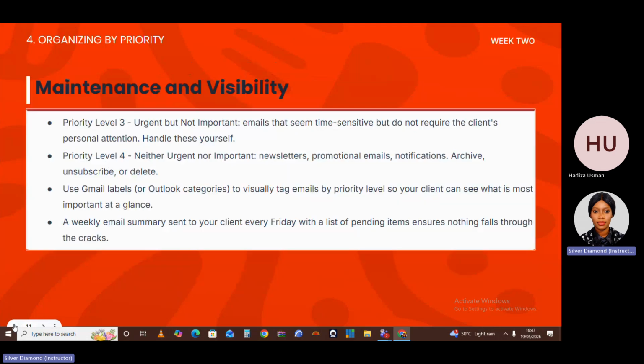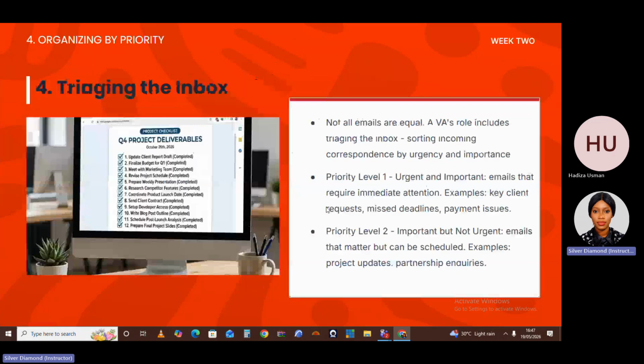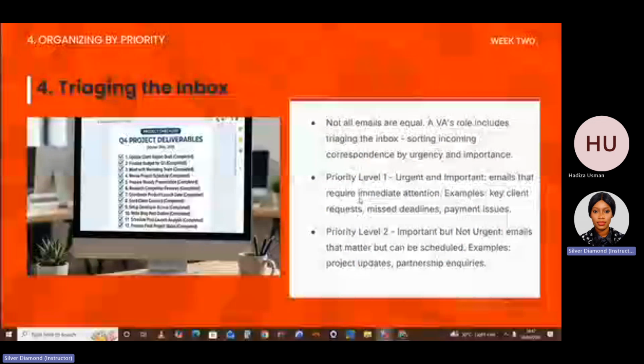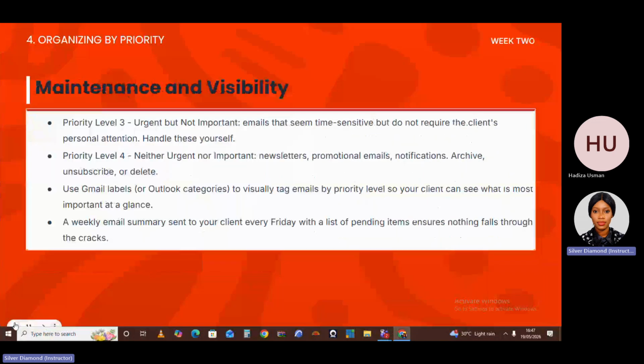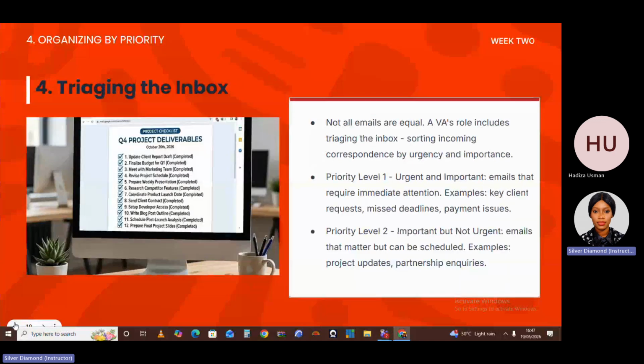Now I gave levels to these things. When it comes to putting an email into priority, we have level 1 priority, level 2, level 3 and level 4. If an email comes in, you see it in your inbox, you should check: is this email important and urgent? You have to open the email to know if it's important and urgent. All emails should be read.